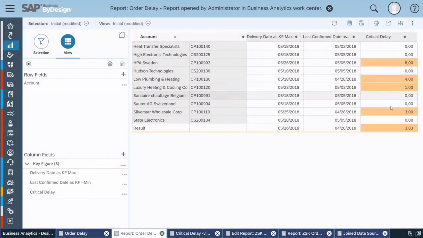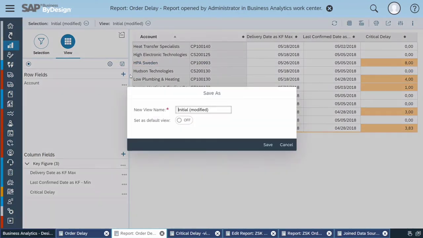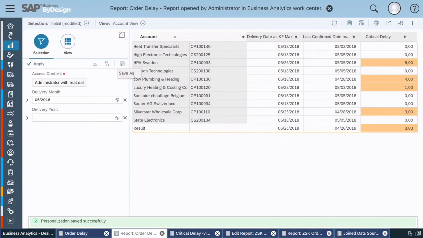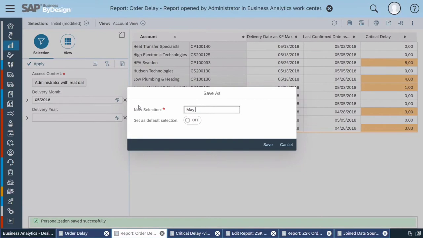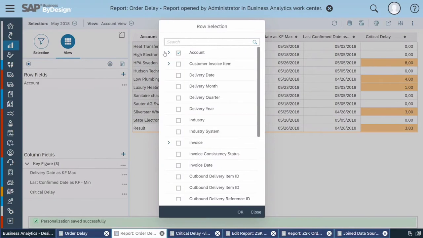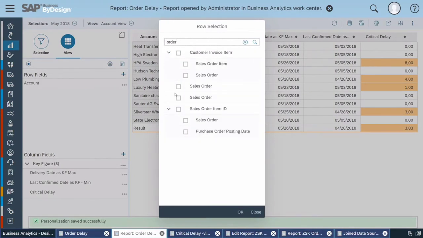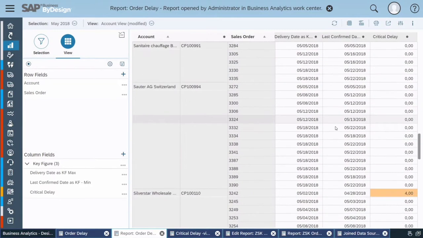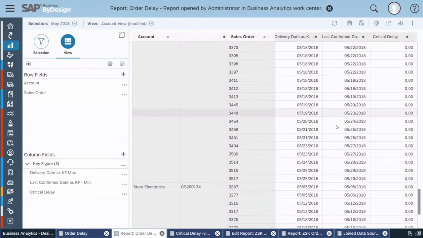So here with this we have done an exception. We now save this view as the account view. And of course I have to make sure that also my selection is saved. So let's call this May 2018. With this, we have created a small report which now analyzes the critical delay of my sales orders aggregated by account. Of course, I can drill down on order level and see how many orders are responsible. And with this, I can analyze it deeper.